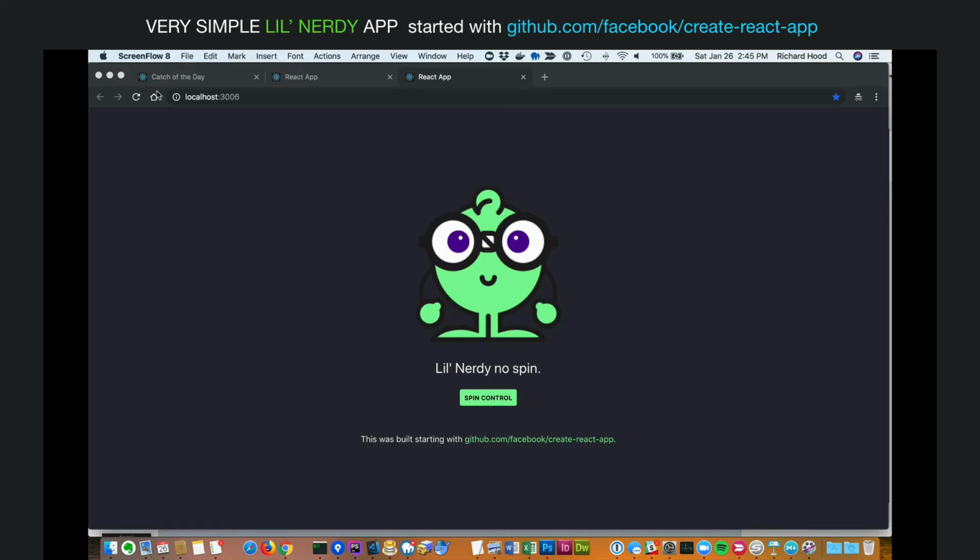Maybe I'll back up for a minute. This was made with Create React App. If you go there, it'll give you instructions on how to start up a React app like that. And you basically get something that looks a lot like this, a very simple React app, and then you can go in and play around with it.